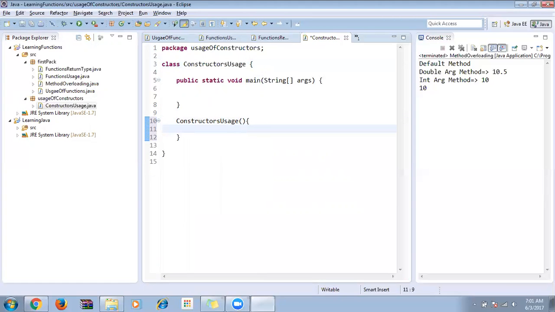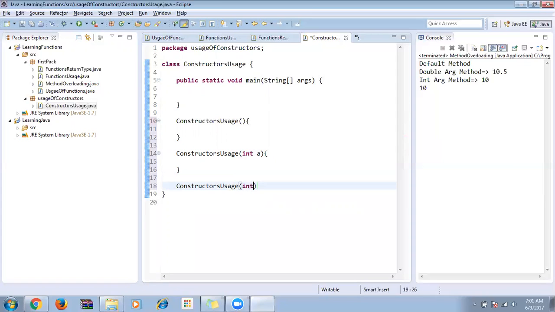That's it. Same as method overloading, we have constructor overloading also. So how will it be written in this way? It accepts an integer argument, integer and double, integer comma double b. Like this. Default constructor.